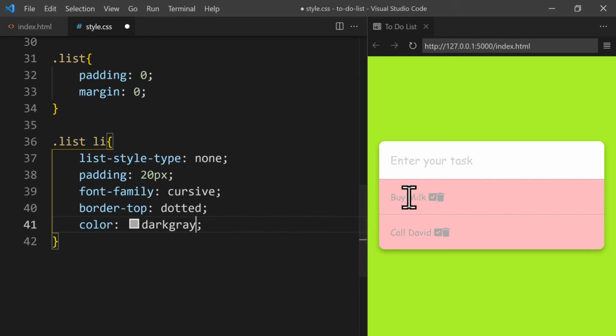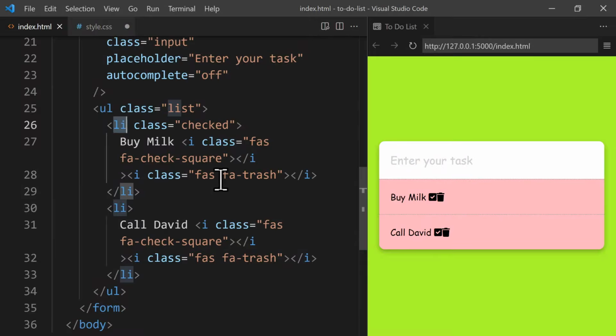Now we need to update the color for both the text and the border. That should make the border color much more distinct now. Now let's move on to styling these buttons. We'll position the check and trash icons on the right side. To style the buttons, we need to target the trash and check classes.